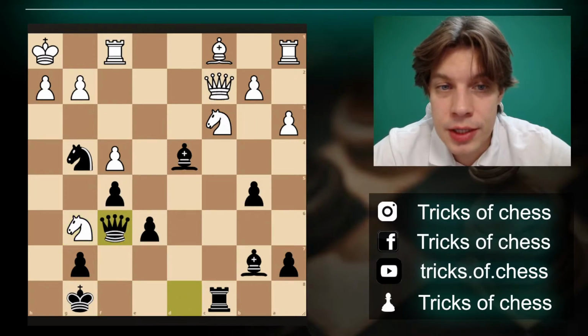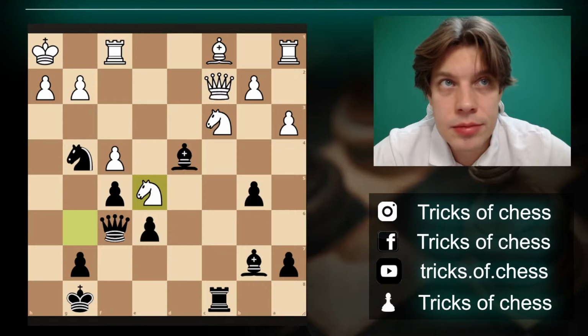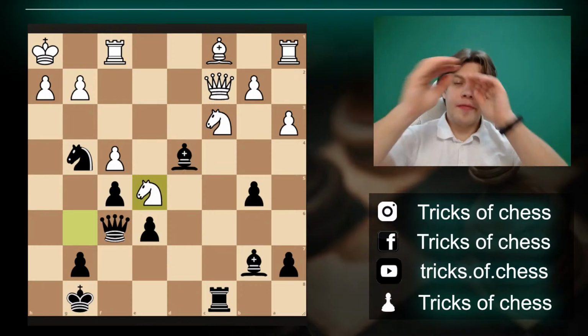What if now the knight moves? Because the knight is hanging. Let's say the knight goes there. How would you continue? What do you think? No, f5 was a good move.